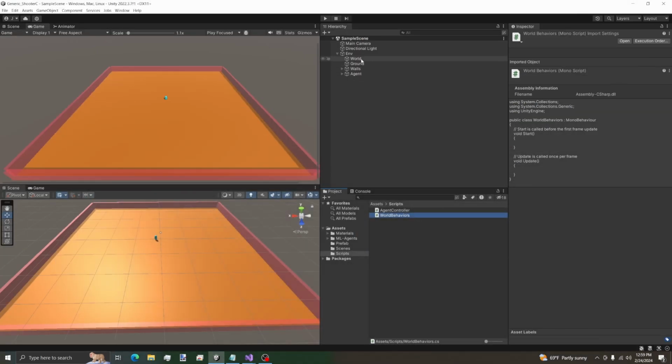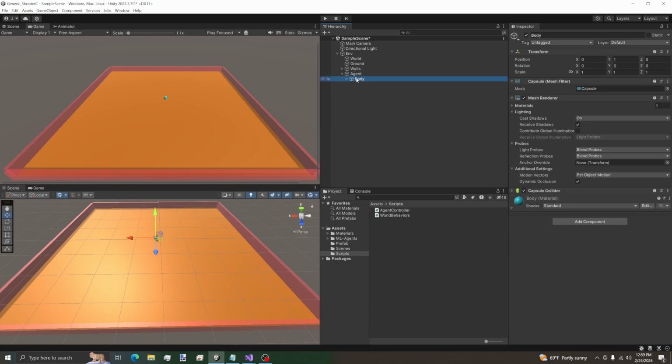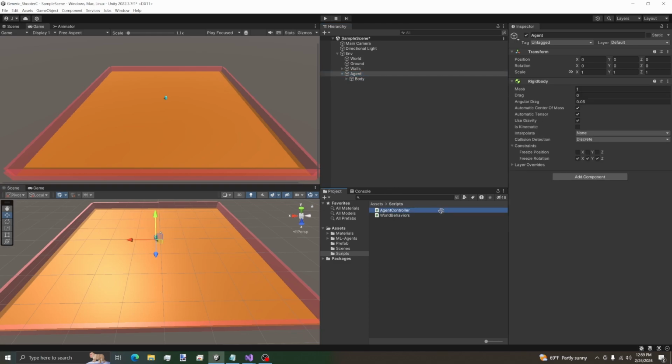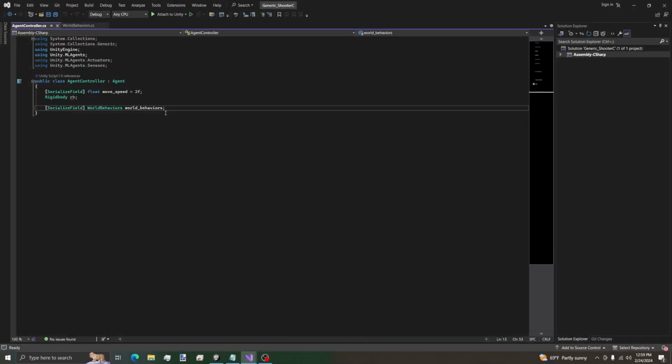It doesn't do anything, but we will add the script onto world. And then under agent, we'll go to here. We'll add the script and we'll throw world onto here. There we go. We got world now. And so then if I open this, it should be happy now. Yep, it's saying that we know what this is. It's no longer an error.